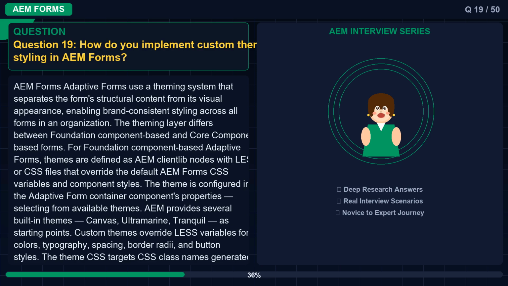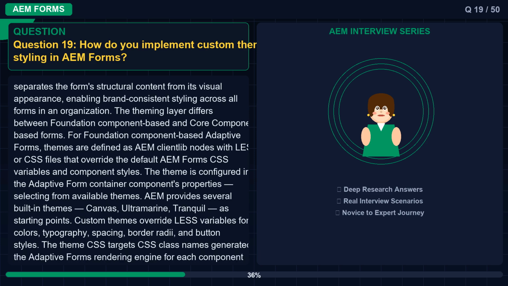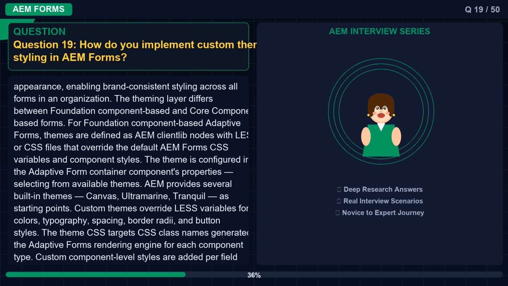Question 19. How do you implement custom theme and styling in AEM Forms? AEM Forms adaptive forms use a theming system that separates the form's structural content from its visual appearance, enabling brand-consistent styling across all forms in an organization. The theming layer differs between foundation component-based and core components-based forms.